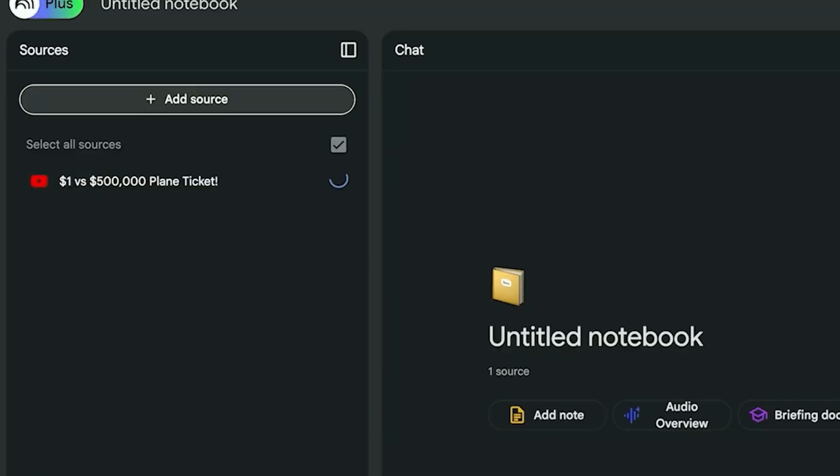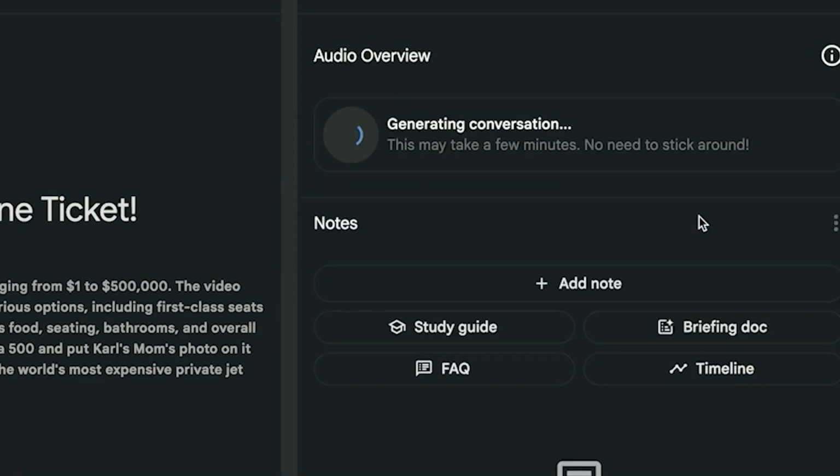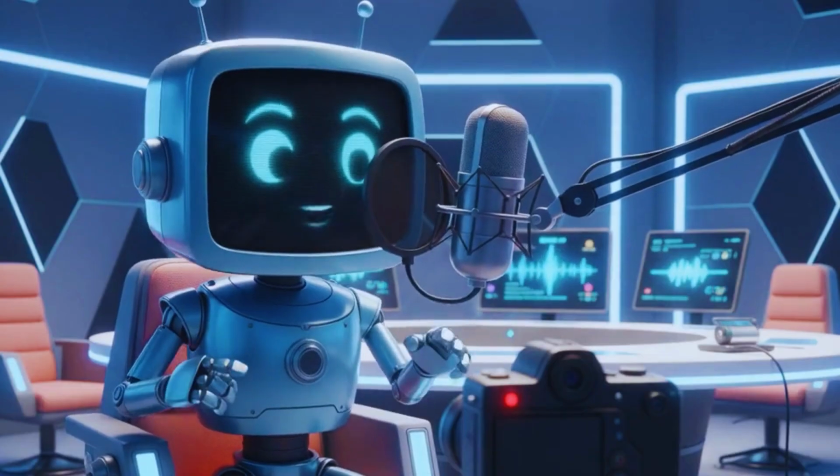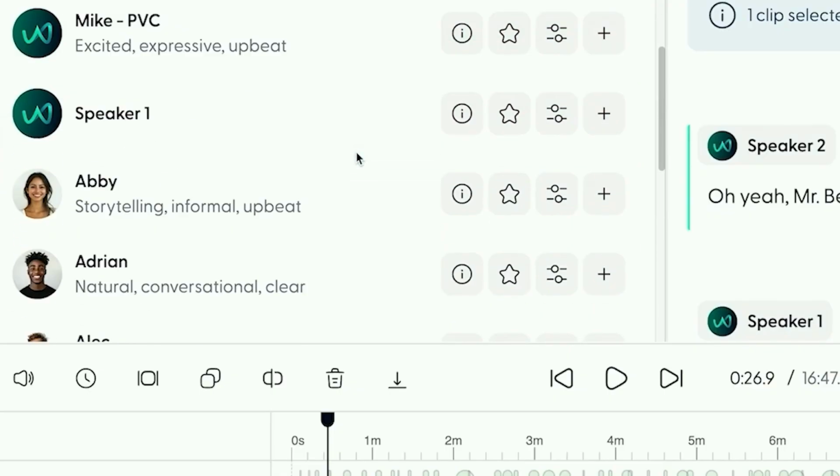It's all about using NotebookLM to summarize content from the internet, turn it into a podcast, and then with Wondercraft, you can actually go ahead and edit the audio and even change the voices and the script and stuff like that.